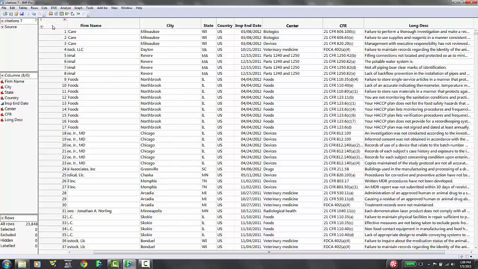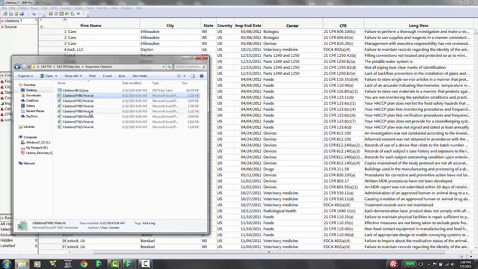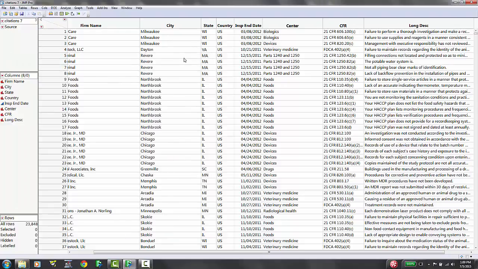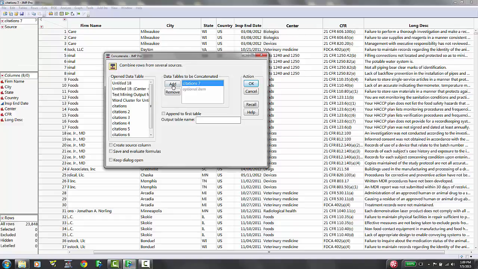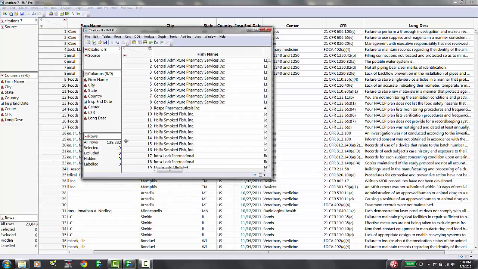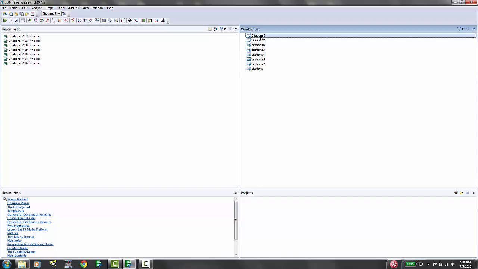Now I have these from 2006 all the way through 2012. So maybe what I want to do is combine these in some way. Let me go ahead and do that now. I'm going to take all these citations, and I'll just call this my citations. Now I have a data set, and what I have now is all 139,332 of those citations.